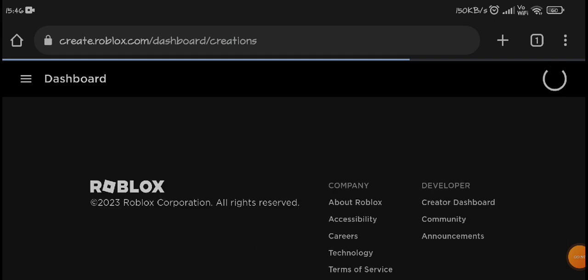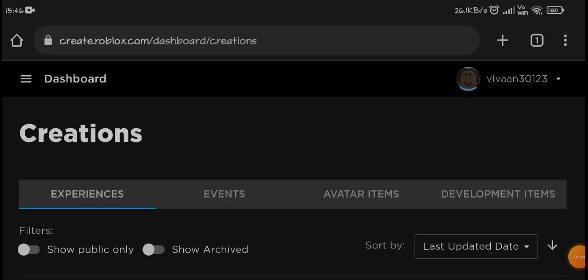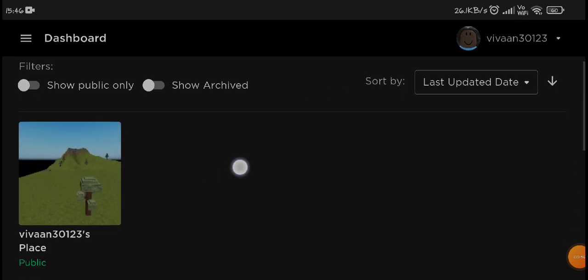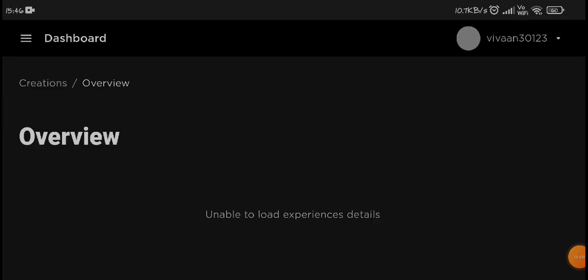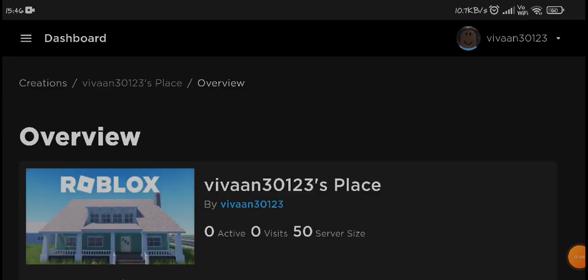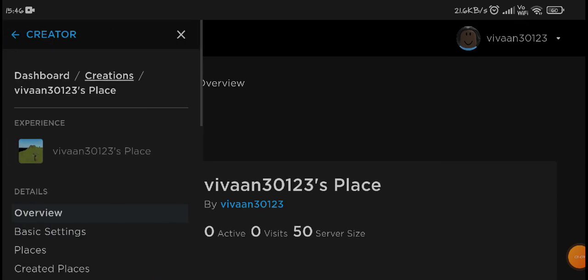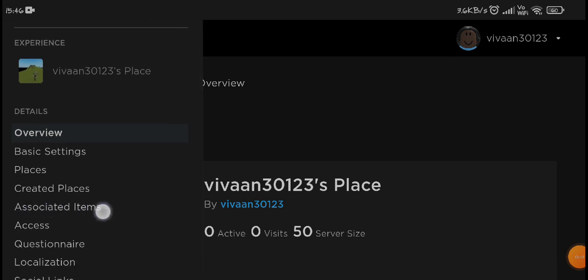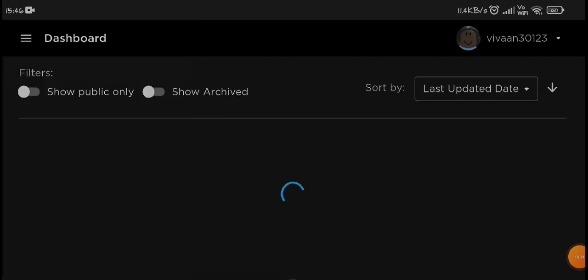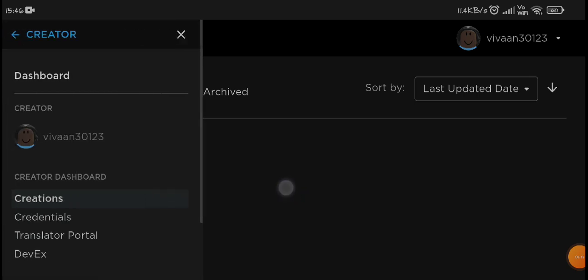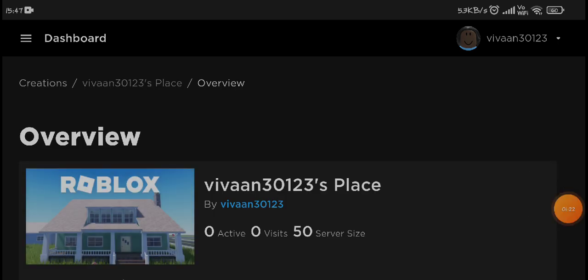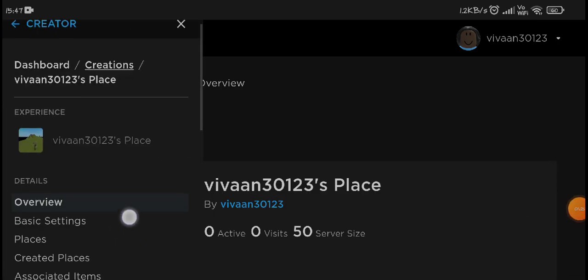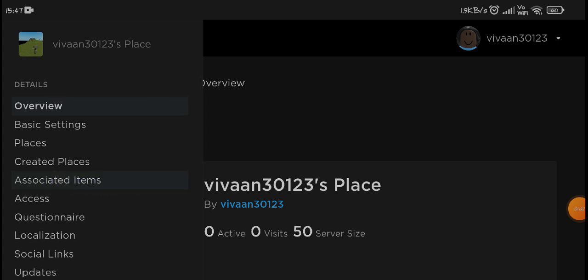It will take you to the creation tab in the dashboard, and now in the experiences, just tap on this image, and now you have to tap on this menu button, the three bar menu button on the top left, and now you have to scroll and tap on this associate items. Fine, let me go back, tap on it again. Now tap on menu again and just tap on this associate items.